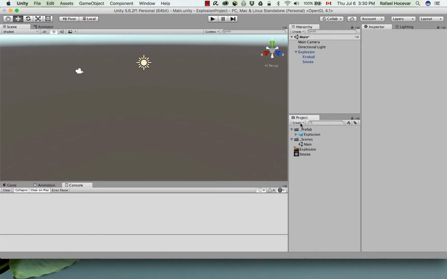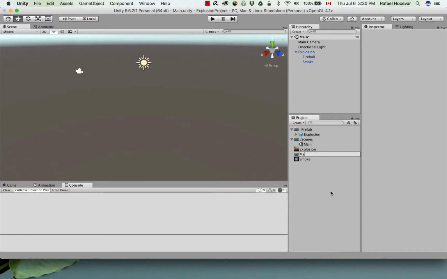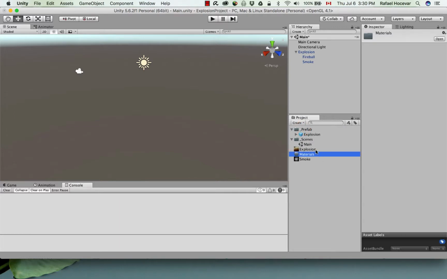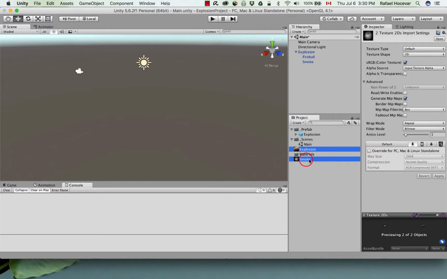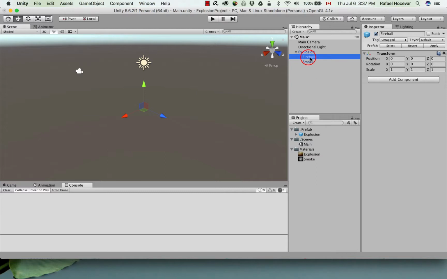To keep them organized as we did with the prefab and the scenes, let's create another folder, materials, and let's select those and put them inside. So the project is now better organized. Let's start by creating the fireball effect for the explosion. Let's start with this one here.